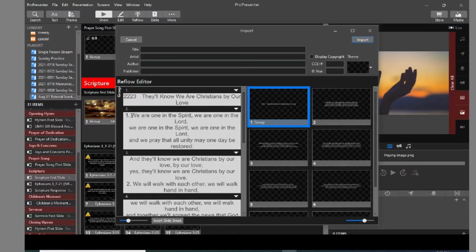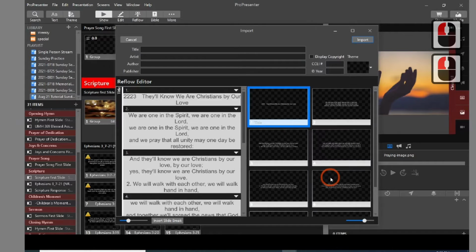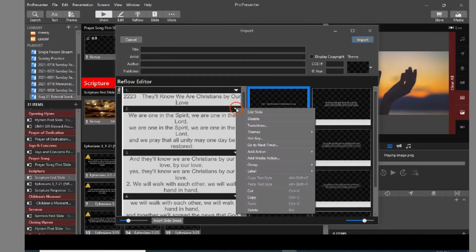So what we're going to do is, for the first verse, actually let's assign the title first. So we're going to go ahead and say group. We're going to work from the top down. So we're going to group this as a title. Now, the next slide, we're going to make verse 1.